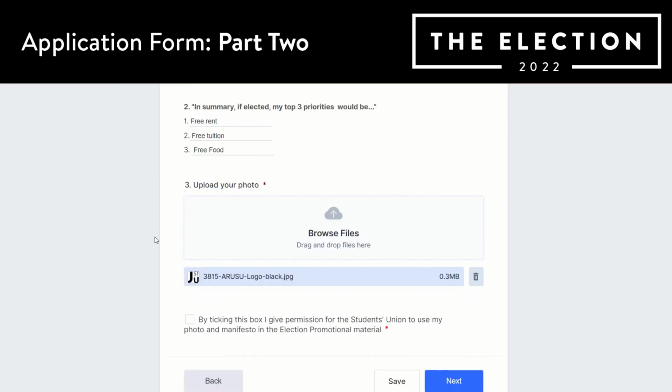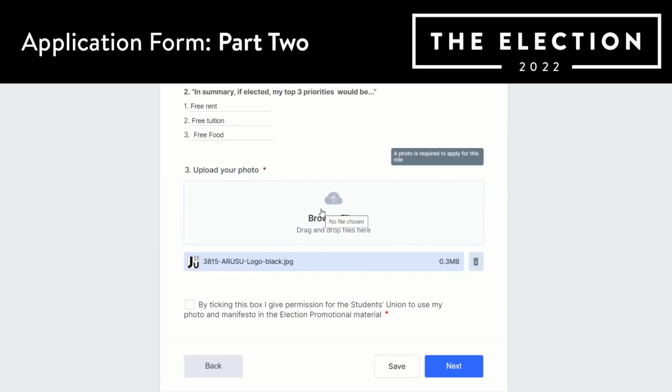You'll also need to upload a photo. This will go alongside your manifesto and will be shown when students come to vote. Please tick this box to give the Students' Union permission to use your manifesto and photo in election promotional material.